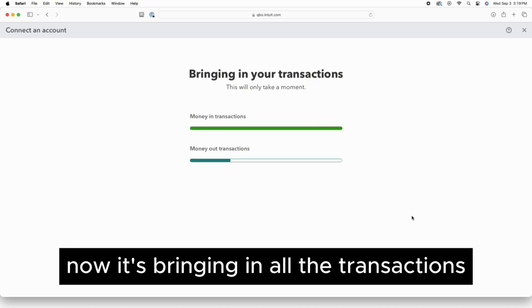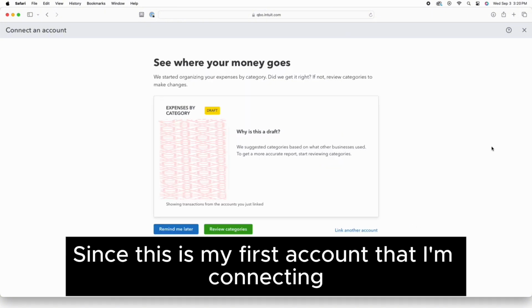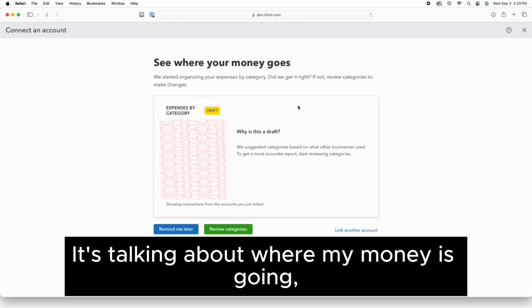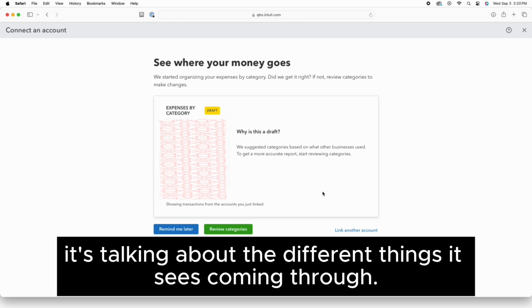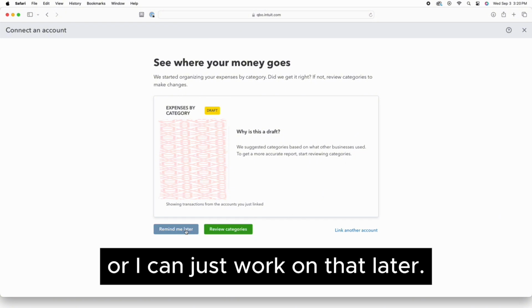Now it's bringing in all the transactions that I have in there from that time period. Since this is my first account that I'm connecting, it is offering to kind of help me. It's talking about where my money is going and the different things it sees coming through. I can choose to review my categories, or I can just work on that later.